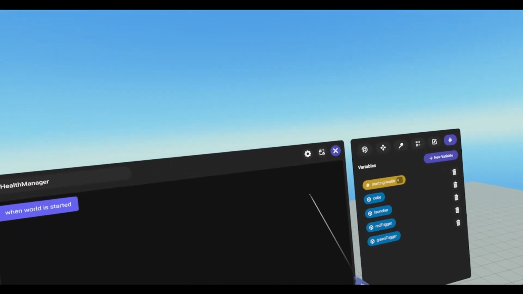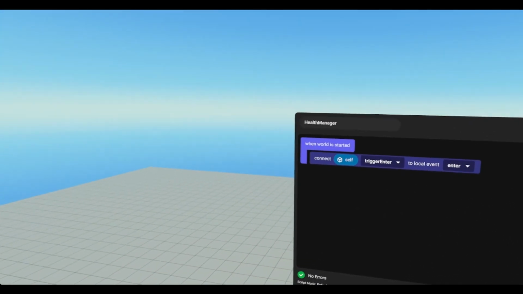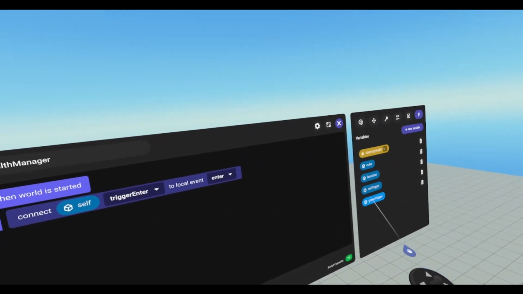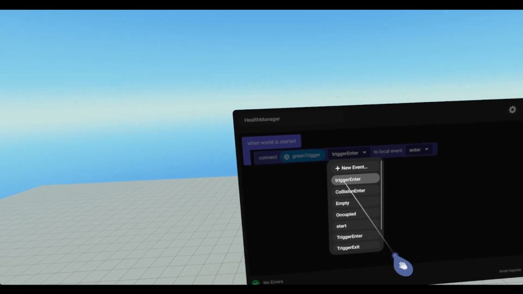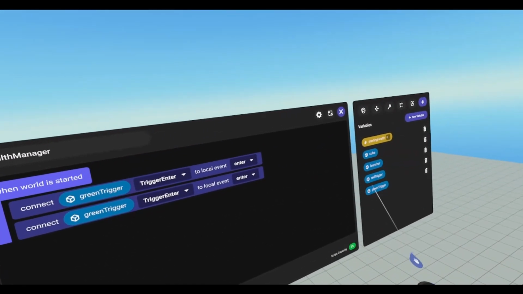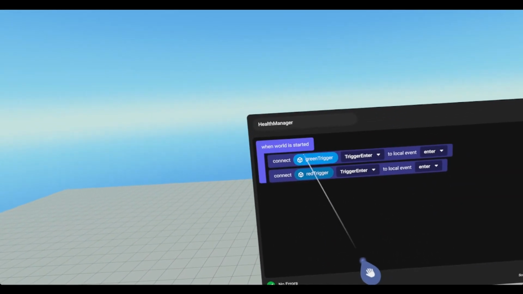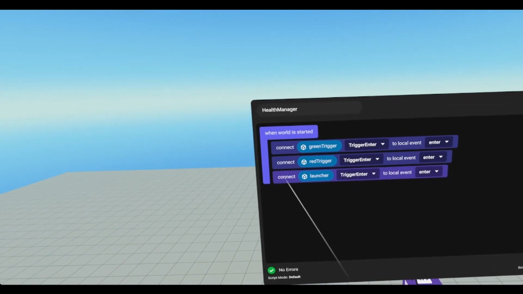So when world is started, we need to connect. So go to events, scroll all the way down to connect to event, and we're going to drag in our green trigger, and that's going to be a trigger event. You can use the lowercase t. I prefer using the uppercase T. There is really no difference that I can tell. We need to do the same for our red trigger, and then we need to connect to our launcher and our cube.